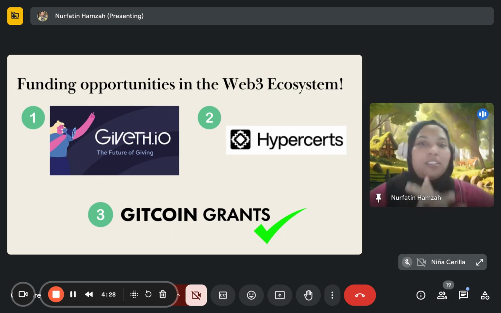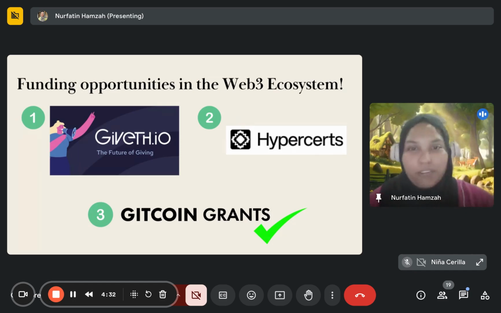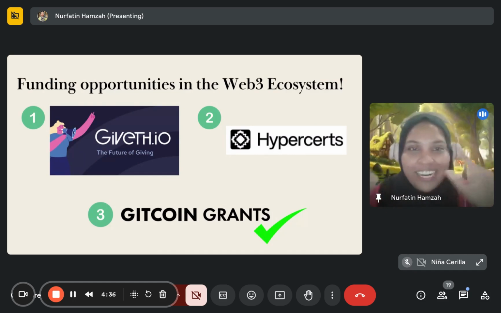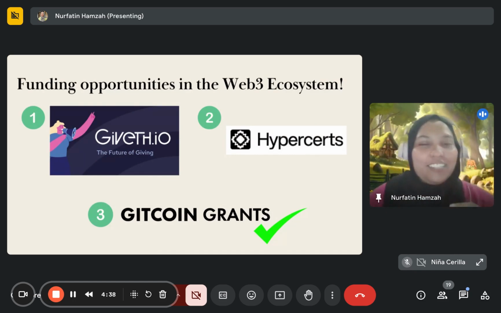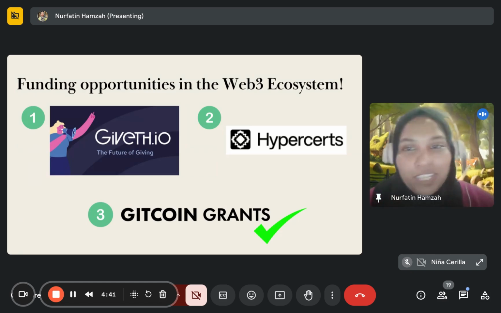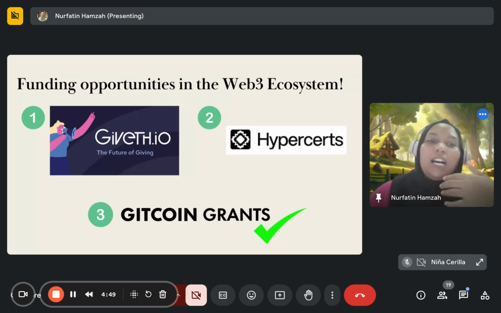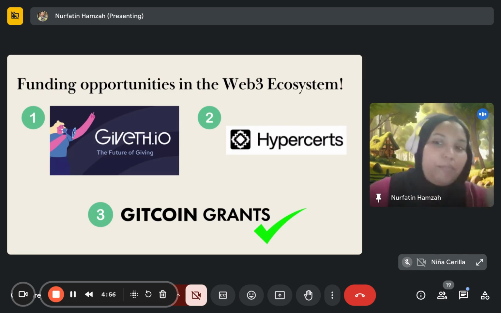Basically, I just like to mention here that of course this is the beginning of the year. I think everyone is in the grant writing season and trying to get funding so that we can do our work for the rest of the year. And that's why at Gain Forest, we'd like to mention these three funding opportunities in the Web3 ecosystem that you can hop into. So number one, we have Giveth, and then number two, we have Hypersys, which I've briefly mentioned before in our previous community calls.